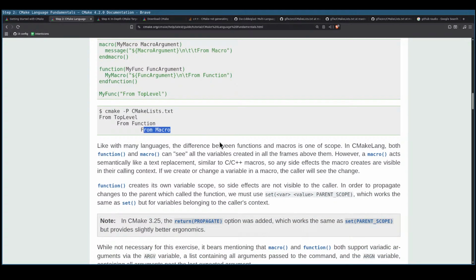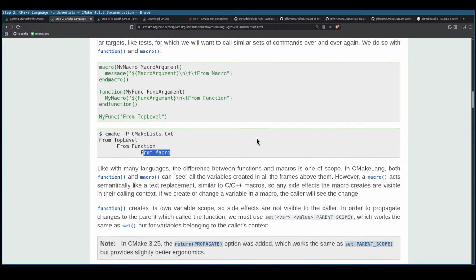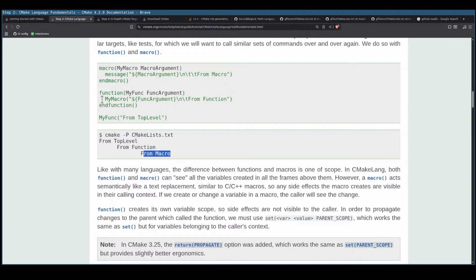Like with many languages, the difference between functions and macros is one of scope. In CMake lang, both function and macro can see all the variables created in all the frames above them. However, a macro acts semantically like a text replacement, similar to a C macro. So any side effects the macro creates are visible in the calling context. If we change a variable in a macro, the caller will see the change. So basically, where we use the macro, it literally replaces the macro call with the message.